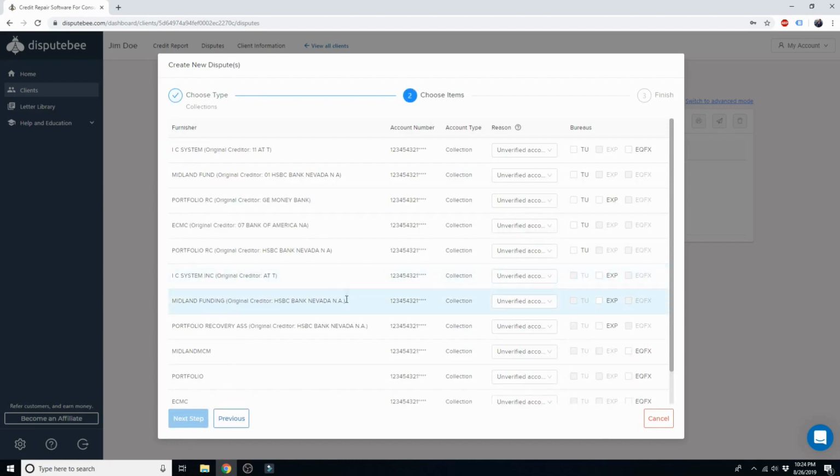And here you're going to see a list of all the collection accounts on this client's credit report. Now notice that some of these boxes for the bureaus are grayed out. The ones that are grayed out just mean that this account isn't reported at that bureau. So for Experian, for example, this first account, it's only being reported at TransUnion and Equifax. That's why it's grayed out for Experian.